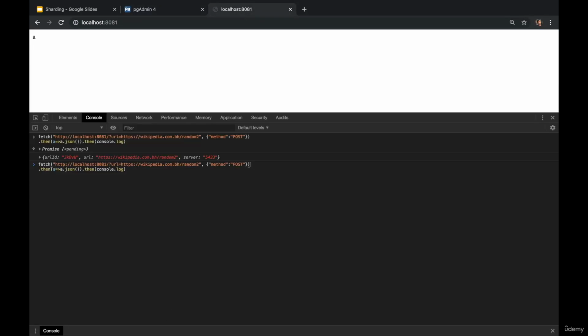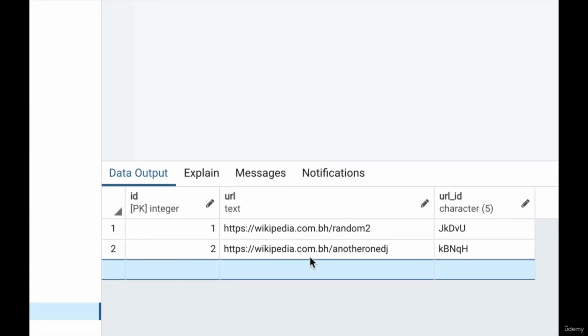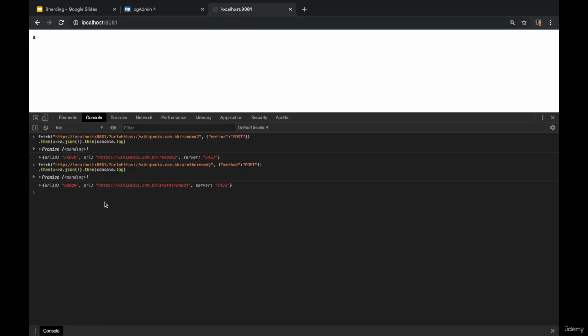Well, how about we do another one? Okay. Another one. DJ Khalid. Same server? Okay, sure. It's even easier for me. Look at that. Another one. And that's the key. Let's do, I don't know, google.com. Doesn't have to be Wikipedia.